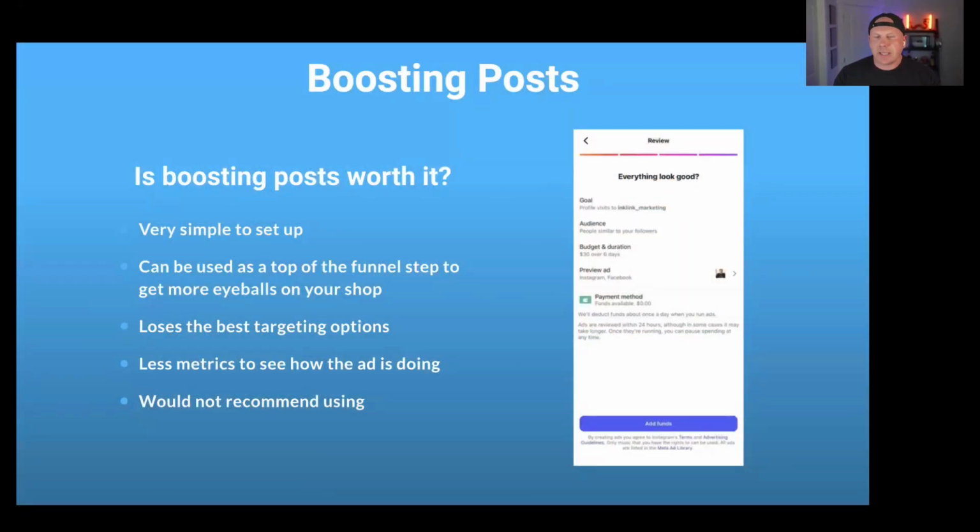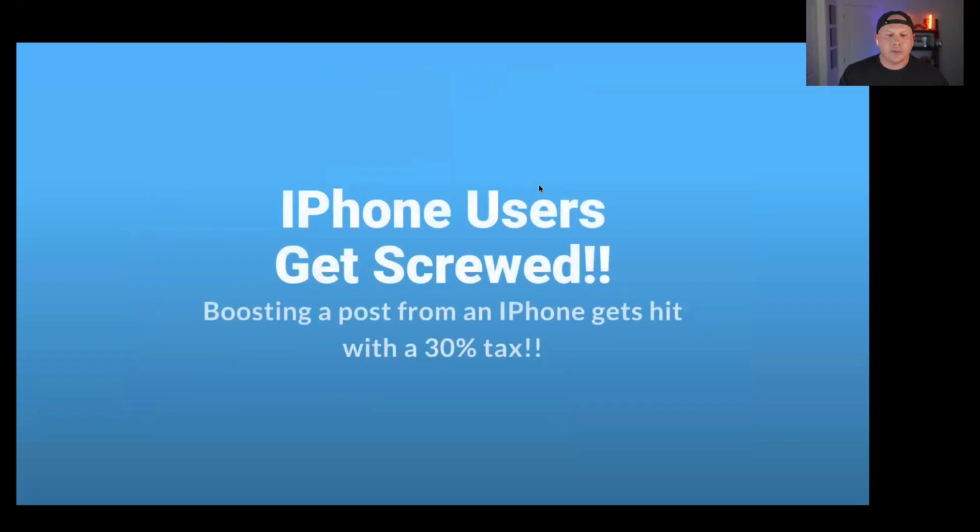So when is boosting a post actually worth it? It's very simple to set up, which is absolutely awesome. It can be used as a really high funnel, so really just starting to get people to know you. That's one thing it's really good for because it's so easy to set up. We personally still do that kind of stuff through the ads manager because again, you get better targeting, you get better reporting. But if you do boost posts, it's good for getting your name out there, not so good for creating quality leads. Again, it's simple to use. There's not as much of a learning curve, but we don't recommend using it unless you're just trying to get eyeballs on your stuff and not as many direct response people to come into your shop.